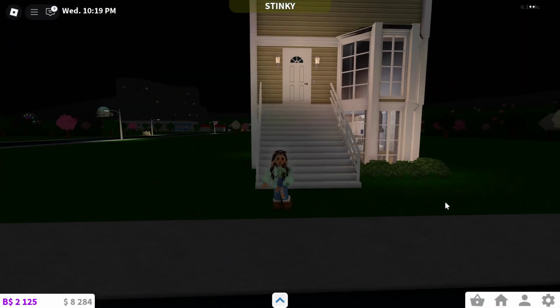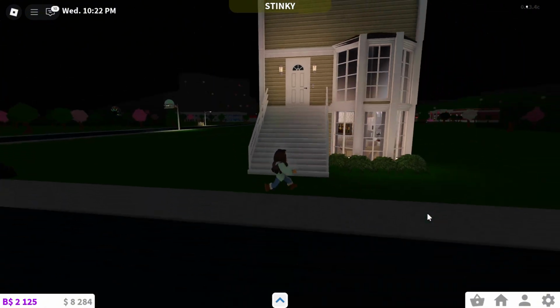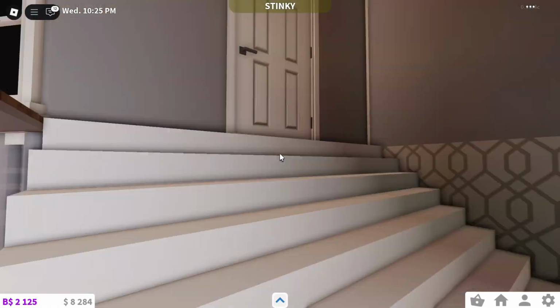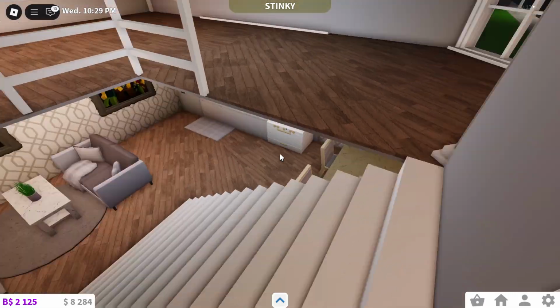This house so far has come to a grand total of $24,082. So here she is. Because I've only done the first story. It's interesting. Yeah. Okay, well here she is. I had to put that there or something.